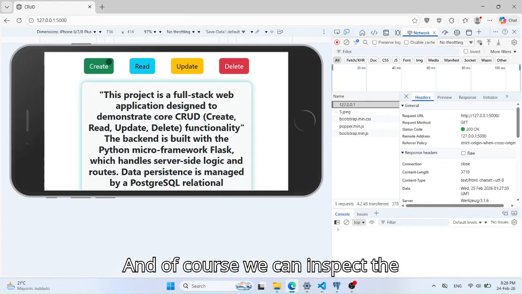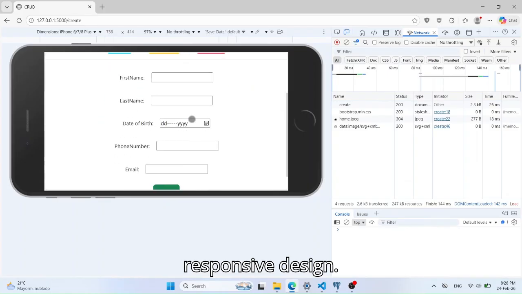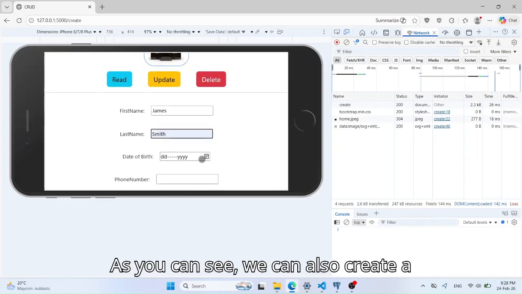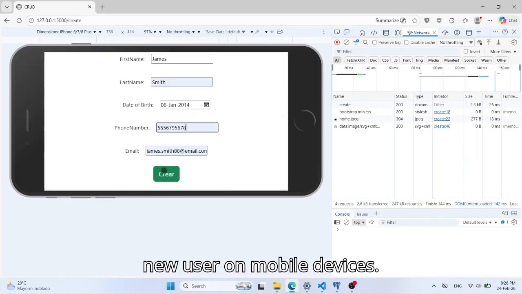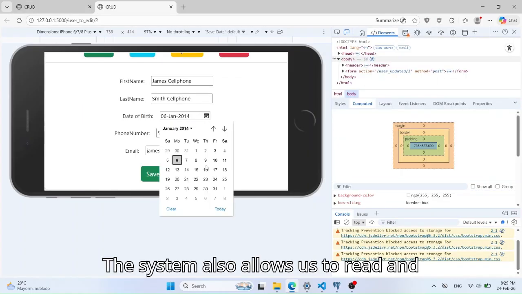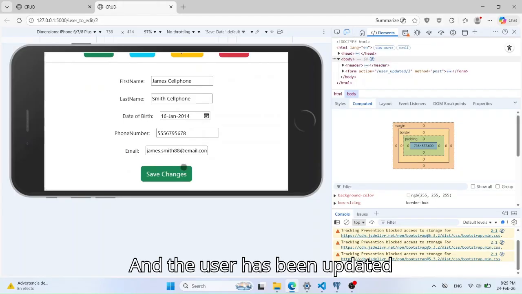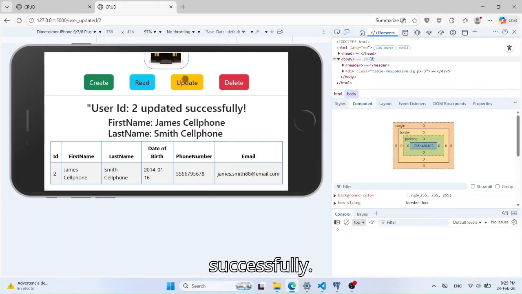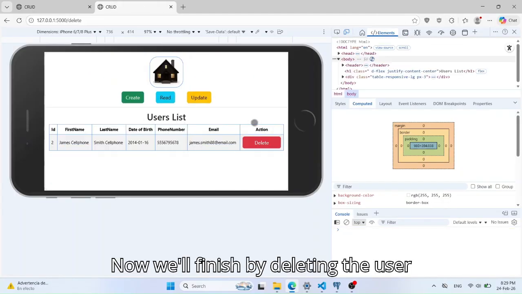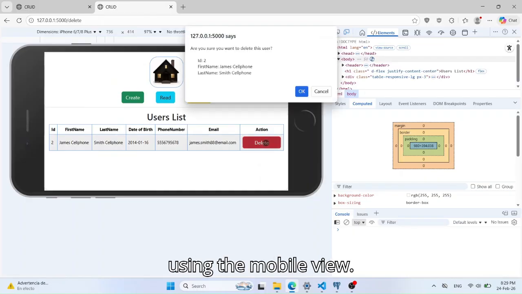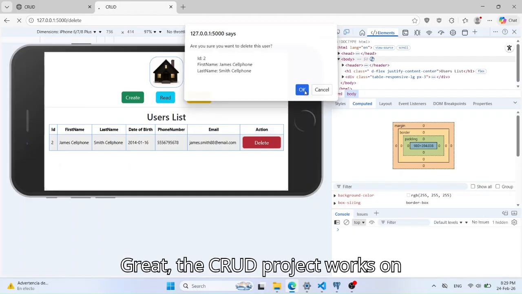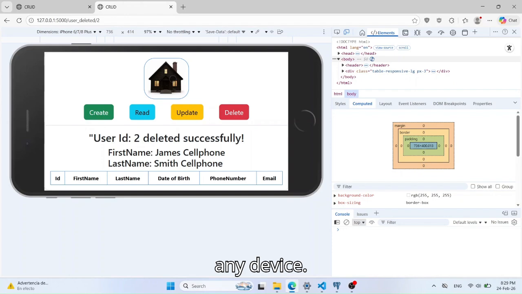And of course, we can inspect the responsive design. As you can see, we can also create a new user on mobile devices. The system also allows us to read and update the same user record. And the user has been updated successfully. Now, we'll finish by deleting the user using the mobile view. Great. The CRUD project works on any device.